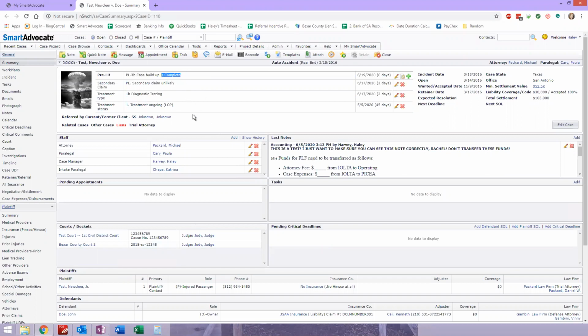It shows us where that primary claim, usually your liability claim, is at. Is the case still being built up? Are they receiving medical treatment? Is it in the demand phase? Where is it at? This second line right here is going to show you where your secondary claim is at.